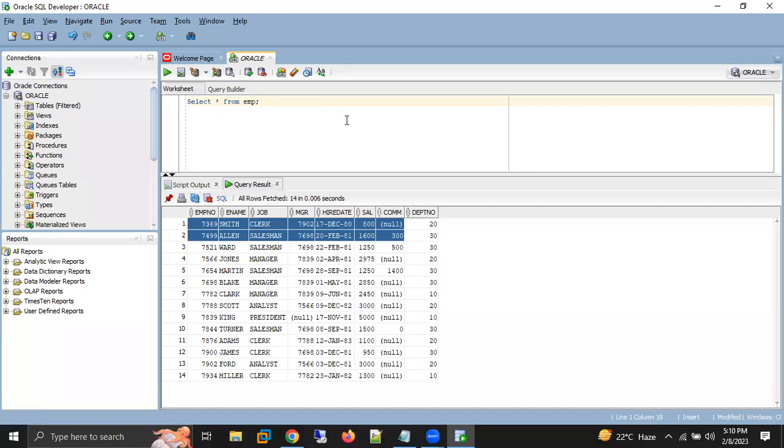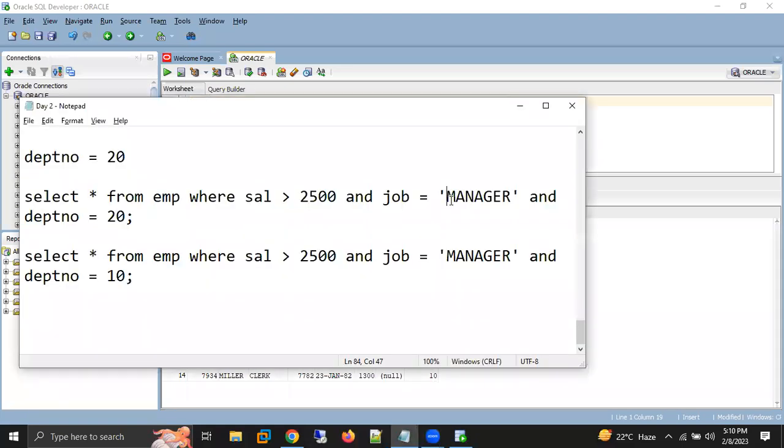Okay. Barnali, you can unmute. Hi, sir. I have a few questions. First one is, you said that we can use select star from employer where salary is greater than 2,500 and name is ABC. We used job as manager. Job as manager, yes sir.